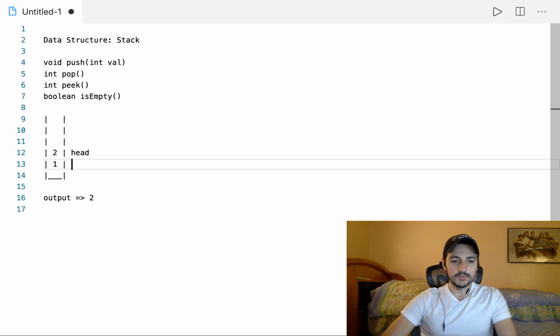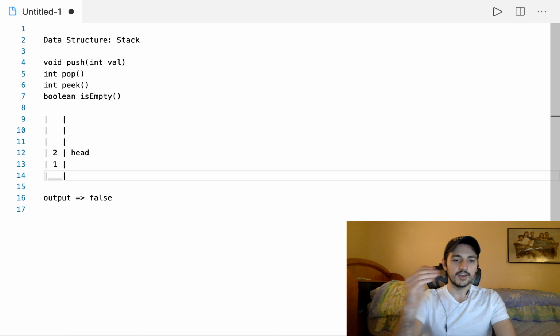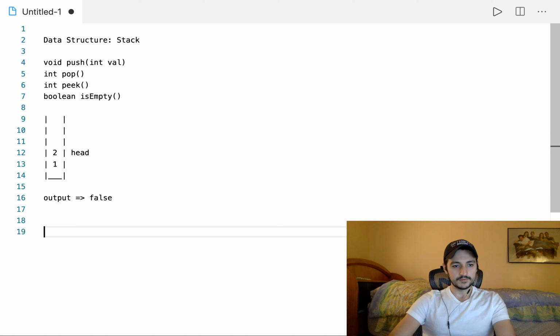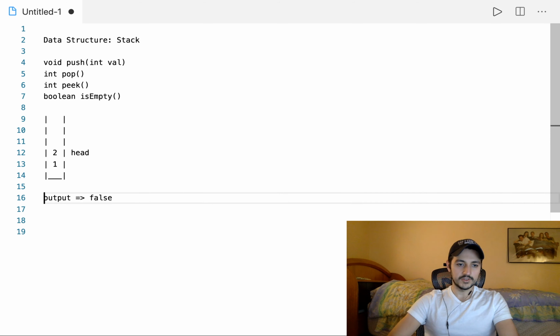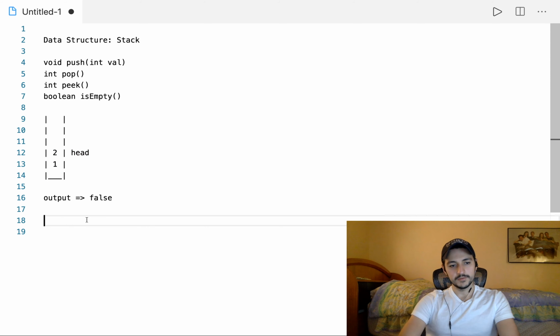And then for is empty, it will return false in this case, since we do have elements in the stack, so essentially it's not empty. And the way we'll be doing this is that each value, so you can see here, 2 essentially will point to 1, and then 1 will point to null. So you can see this is kind of like a linked list implementation.